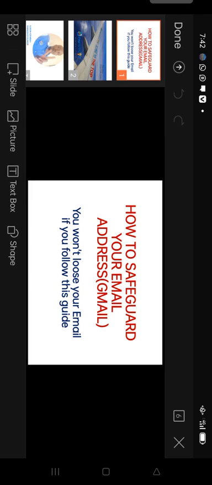So now that everything is hinged on your email address, your email address is the main gate that you can use to enter your building. If you play with it, it's like giving access to intruders who can now enter into your house. So it's important that we safeguard our email address.